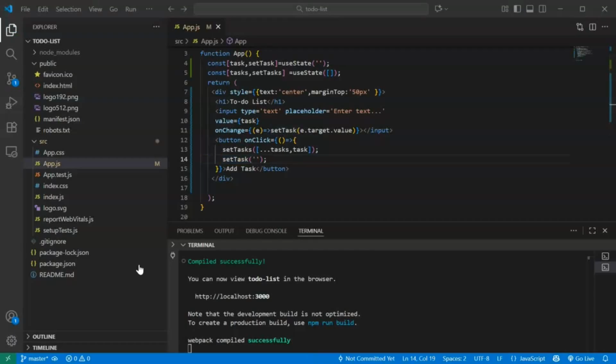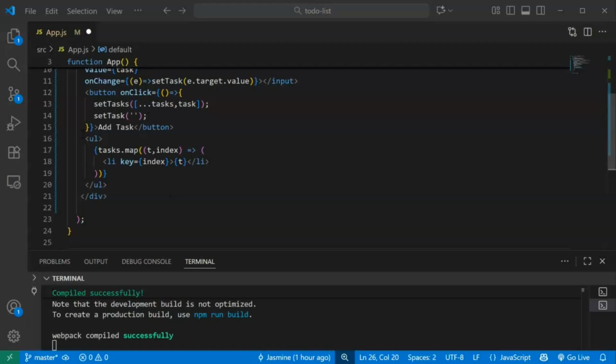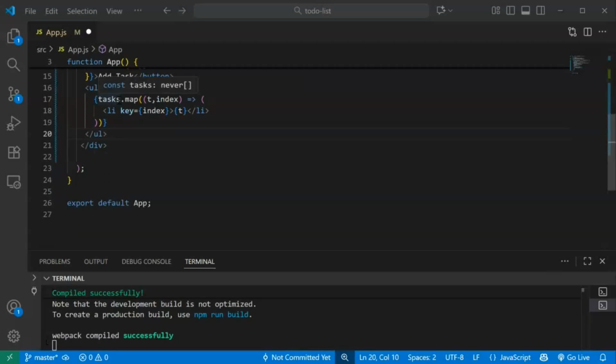So let's see our project in action. Here you can see this is how our project is looking, our text box and the button. Now it's not going to add anything because we still need to add the code for the list. Once we create the list, the records will be displayed in the list. So let's start coding for the list. Here we are entering the list of tasks into the UI. Here tasks.map is a JavaScript array method that lets you iterate over each item in the tasks array. Now for each task t and its index, it creates a React element.